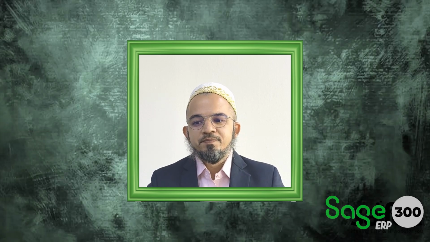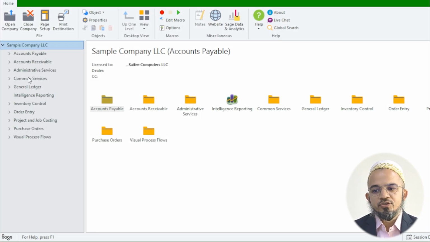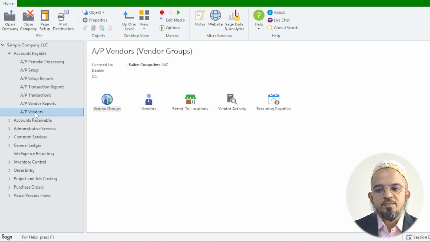So let's get started. I'm using the Sage 300 2024 version. I'm logged on to the desktop version. I can see the company here. Under that I'll go to Accounts Payable, AP Vendors, and I have the option of creating vendors from here.